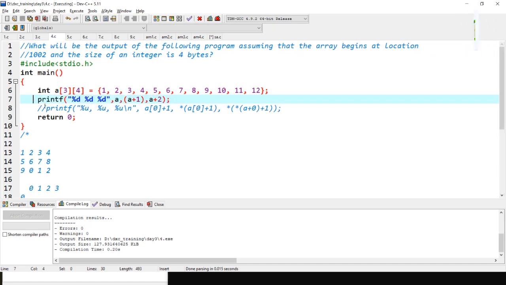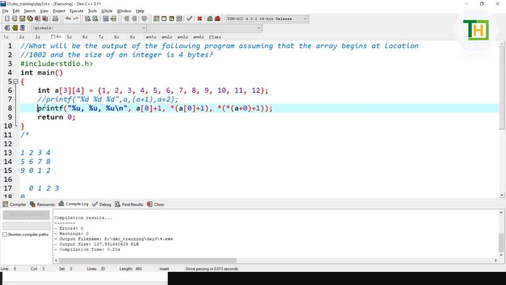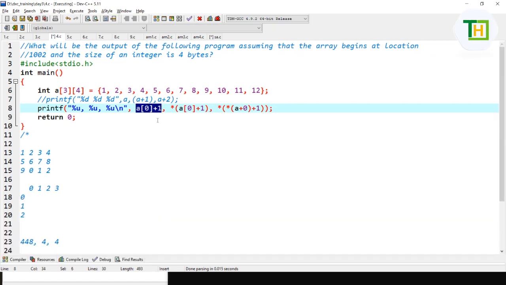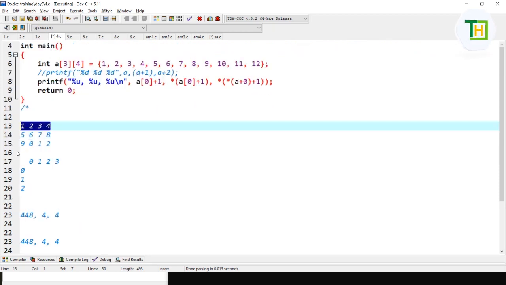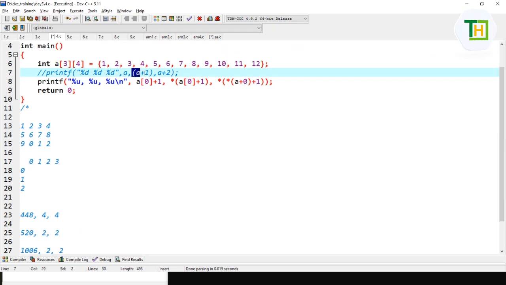Now I'm going for the below question, the actual question. ARR of 0 plus 1. What is ARR of 0? ARR of 0 means that is the first row. Plus 1 means the second row, right? The second row's address. A plus 1 and ARR of 0 plus 1, both are the same.